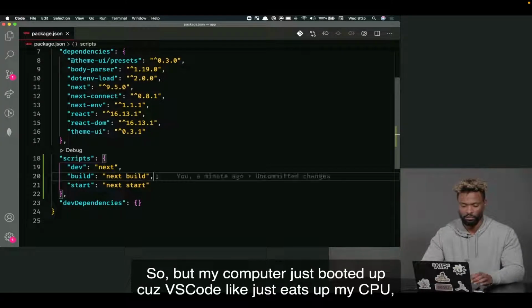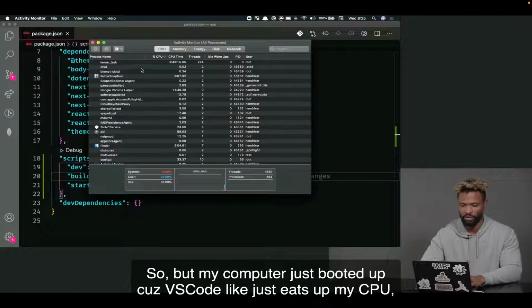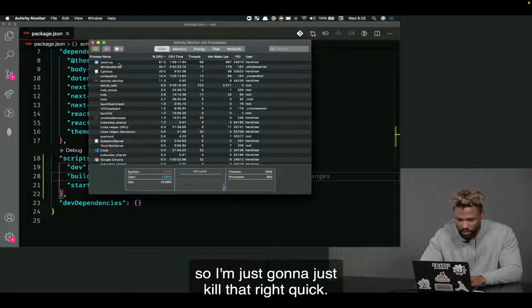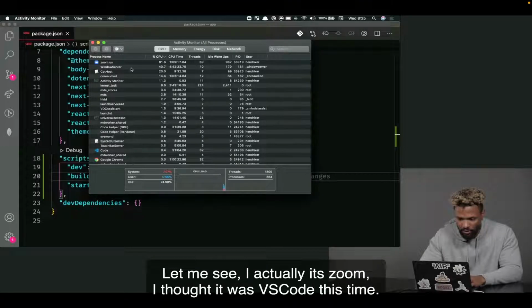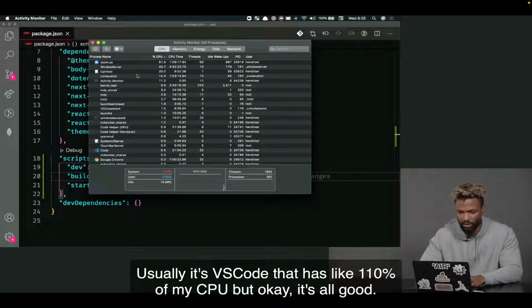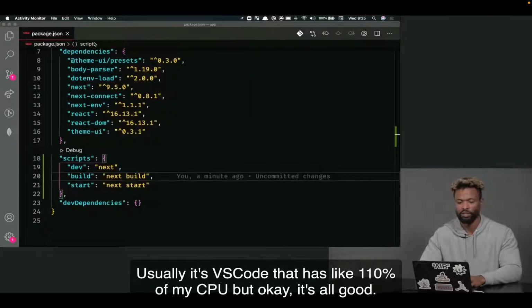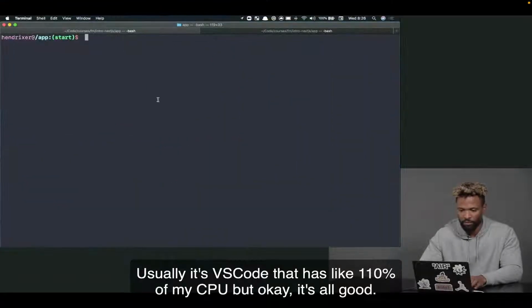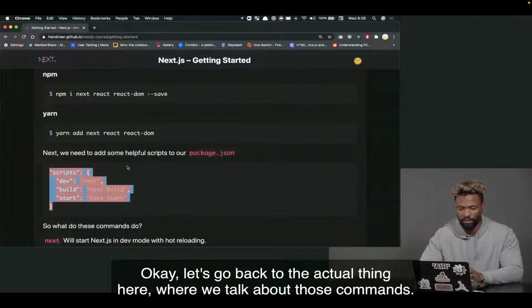But my computer just bogged down because VS Code just eats up my CPU. So I'm just going to kill that right quick. Let me see. Oh no, actually it's Zoom. I thought it was VS Code this time. Usually it's VS Code that has like 110% on my CPU, but okay, it's all good. Okay, let's go back to the actual thing here.